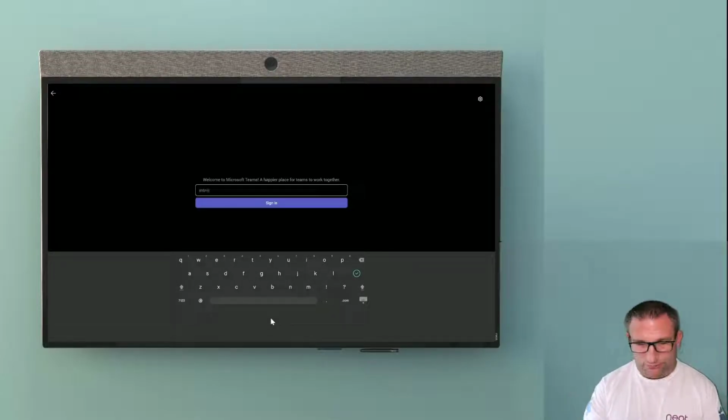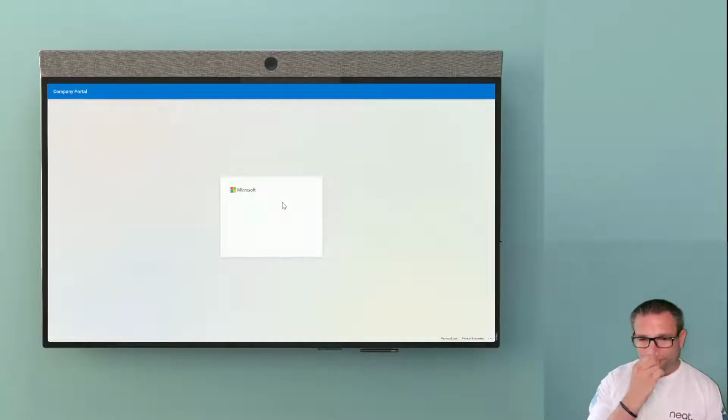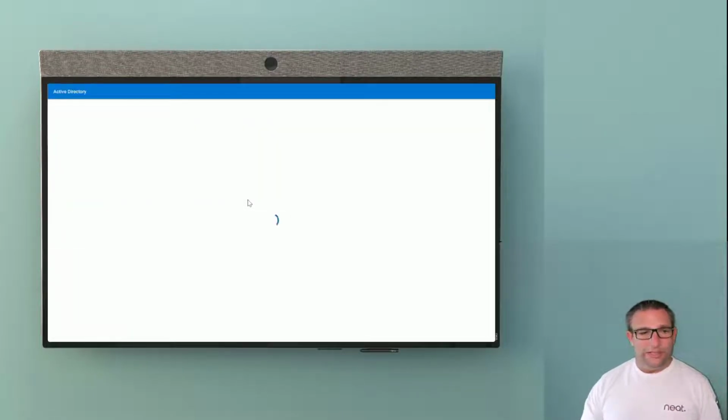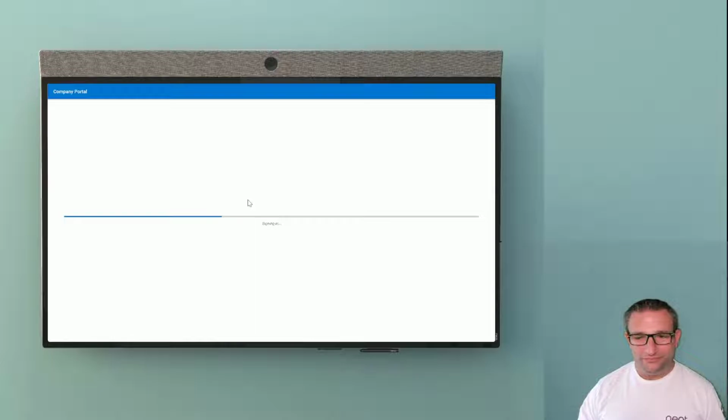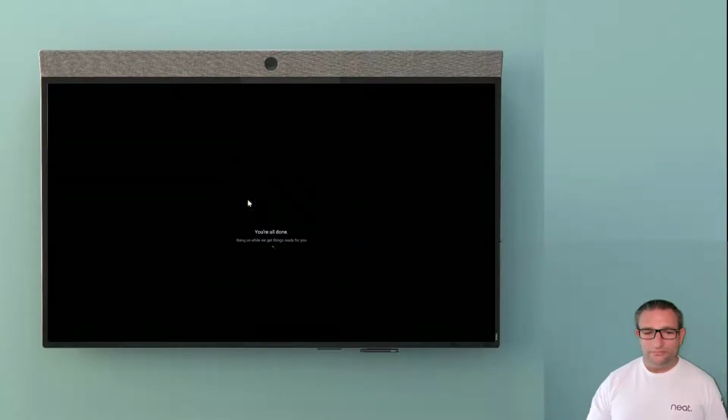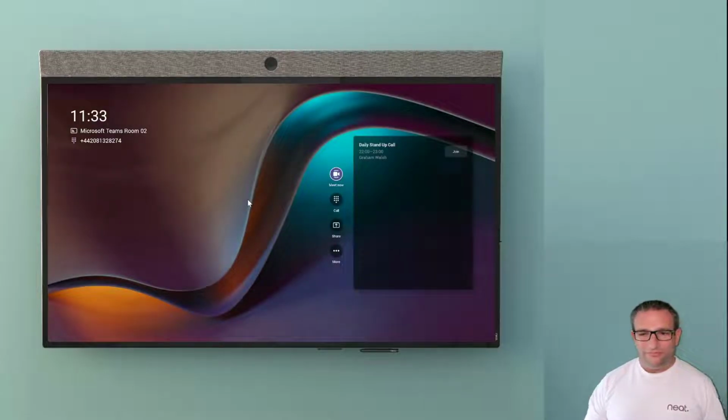So I can sign in as a resource account now. Pop in your password and it will then authenticate. As long as you've got all your Intune policies in place, it will sign in perfectly. And there we have it. We are now signed in as a resource account, Microsoft Teams Rooms number 2.